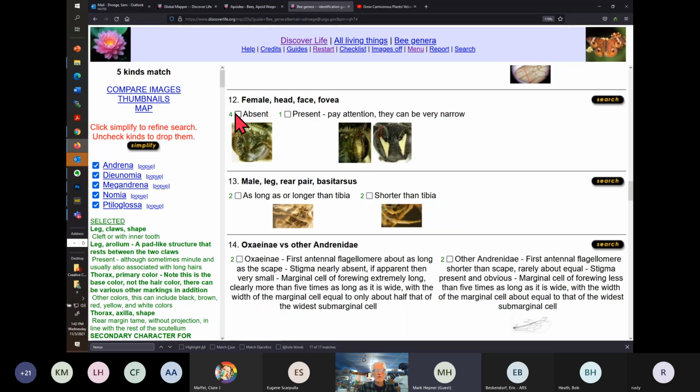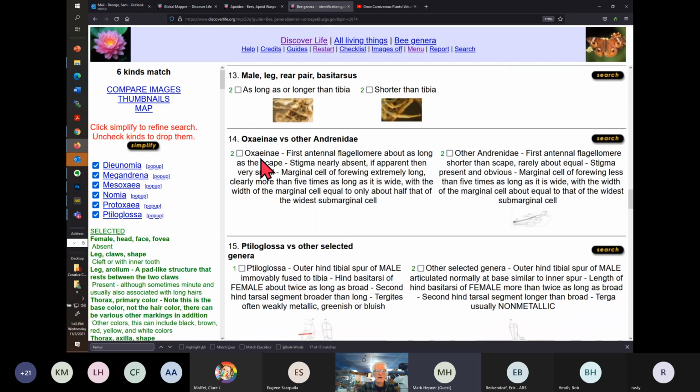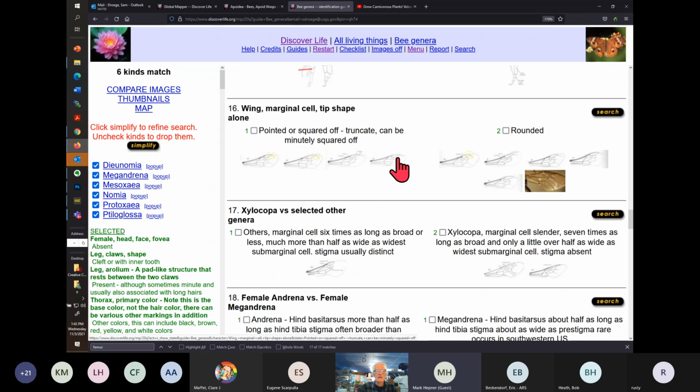There were no facial fovea. We won't search for that. So basically, fovea occur in these andrenids like Hylaeus and Andrena. There were none in this particular case. Male character, Oxeae versus Andrenidae. Maybe we'll skip this. Oh, look, there's a Ptiloglossa versus others. But let's keep going. So we have the ambiguous marginal tip shape.